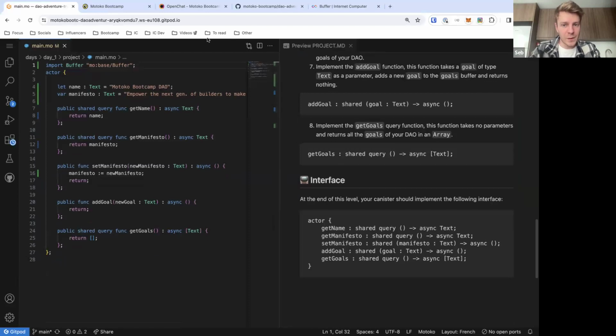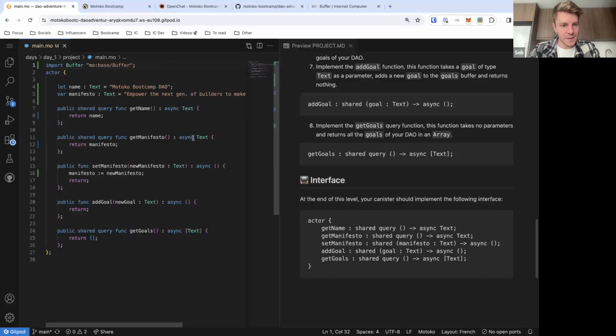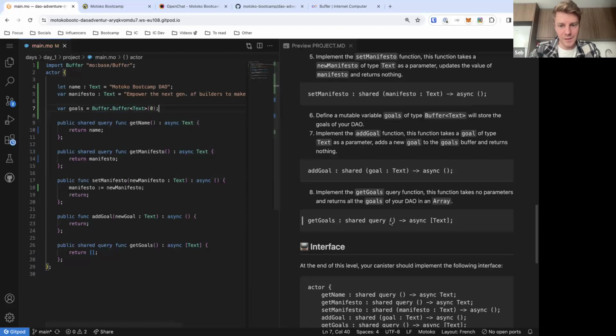To define a buffer, we can take a look at the documentation, and this is specified here. Let buffer is equal to Buffer.Buffer, not 3. Okay, what does it mean? It can be confusing, especially if it's your early days with Motoko. Actually, for me, it was very confusing. And I will break it down very simply. The variable goals, this is the name for our buffer, is equal to Buffer.Buffer text 0. So this is how I'm going to do task number 6.